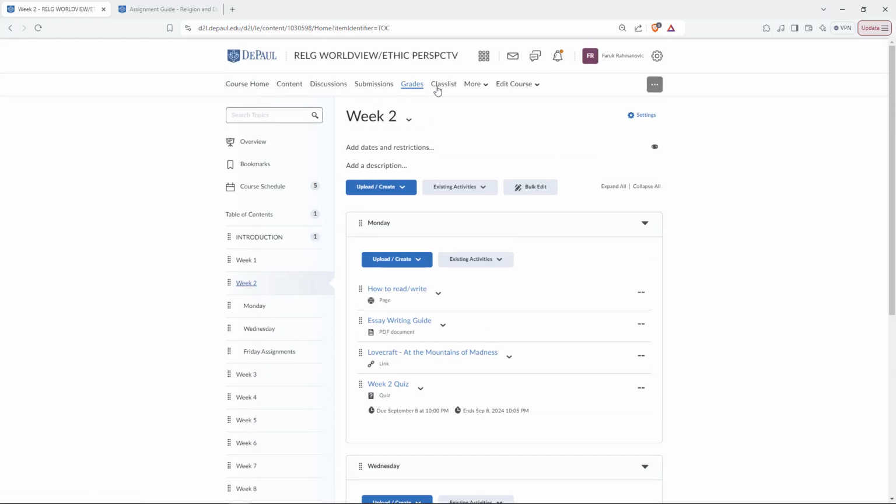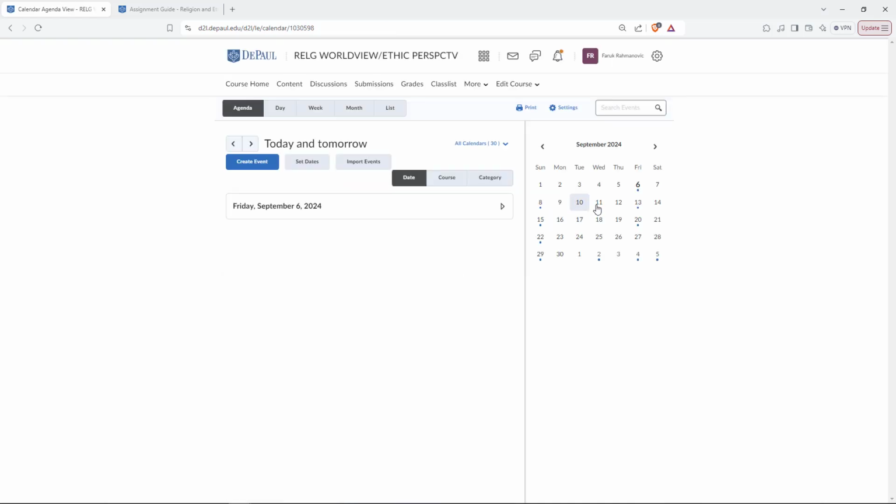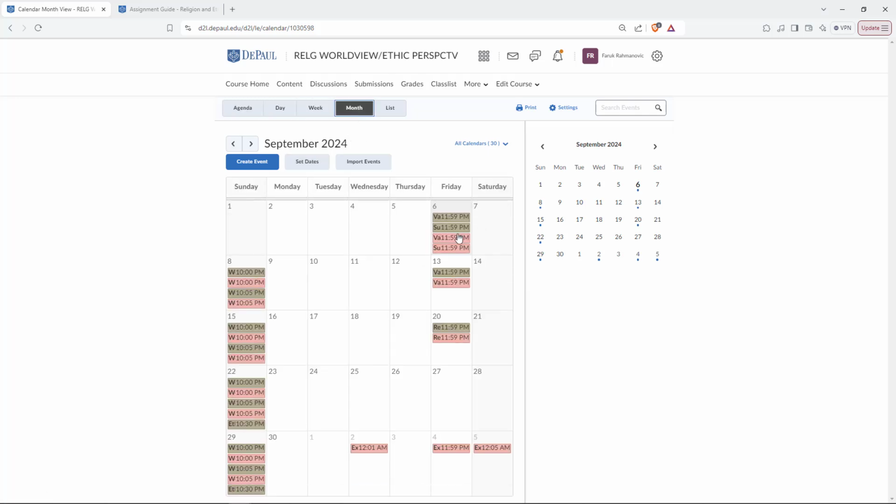Now, one way that you can see this a little bit better, and I hope it comes up, yep, there it is. You'll notice if you go over to the calendar, you will be able to see when all the things that you have are due. Now over here on this little calendar on the side, you'll see a dot underneath each date that something is due, and then when you open up the calendar itself, you will be able to see what exactly is due, and that way you don't have to miss any of the dates.